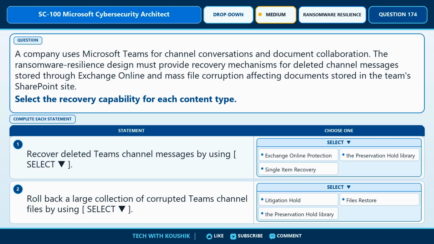Question number 174. Scenario. A company uses Microsoft Teams for channel conversations and document collaboration. The ransomware resilience design must provide recovery mechanisms for deleted channel messages stored through Exchange Online and mass file corruption affecting documents stored in the Teams SharePoint site. Select the recovery capability for each content type. Complete each statement by selecting the appropriate option from its drop-down list.